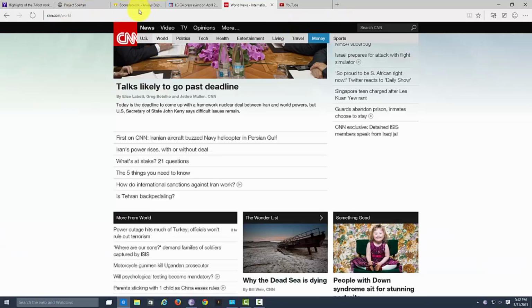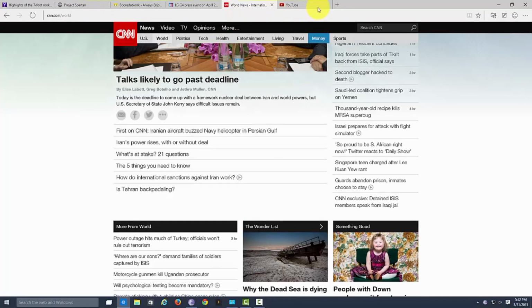So I have CNN here, a couple of the tabs open. Now, at the bottom of the tab, you have your back button, your forward button, your refresh, and this is where, of course, you type in your web addresses. So you can type in whatever web address you choose for whichever site you want to go to.